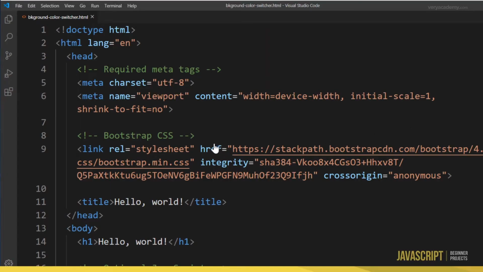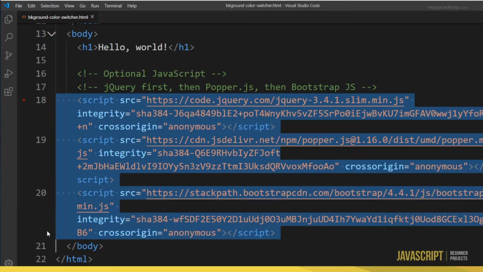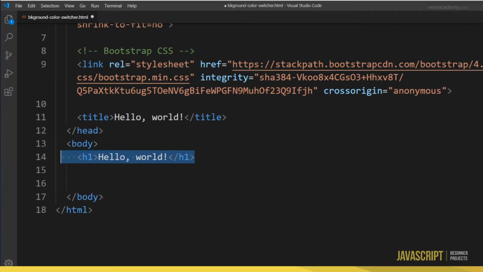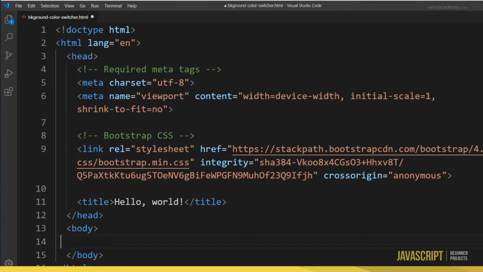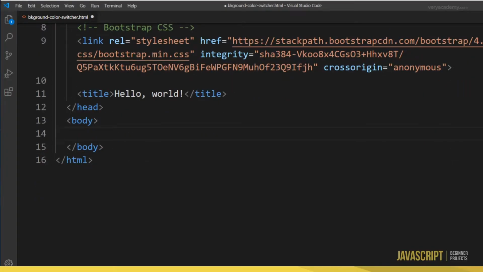I've copied and pasted the Bootstrap template file from the website onto this new page I've called backgroundcolorswitcher.html. The first thing I need to do, if you're not familiar with this, is get rid of these last lines here, and we don't need that. We won't need this middle section here. So we just have the body and HTML, and then we're going to need the Bootstrap CSS file. So we keep that, and everything now is ready to start the project.